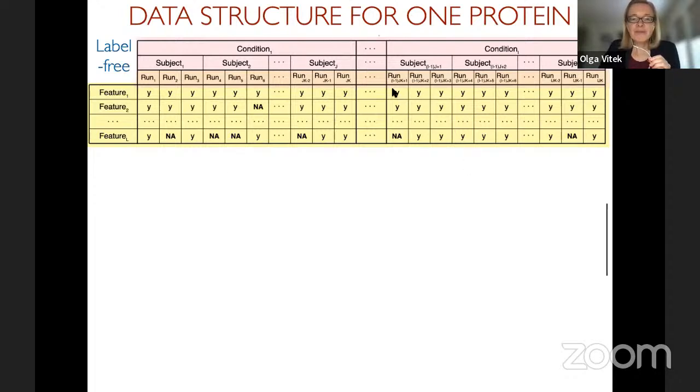So here is how we were thinking about label-free experiments, right? So we have multiple runs. Each run corresponds to a subject, or we can even have multiple technical replicate runs corresponding to a subject. Multiple subjects are grouped by condition, and then we can have multiple features with maybe some missing values. So essentially the condition is the top level for the grouping of our subjects. And then subject is the second level and run is the next level.